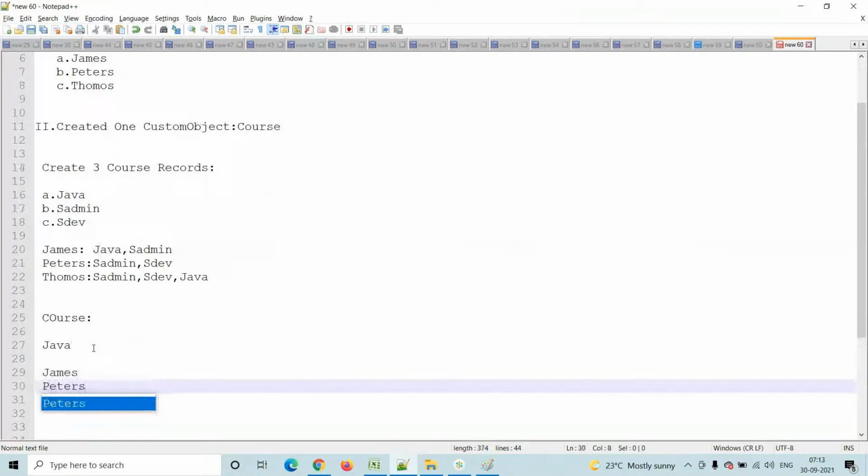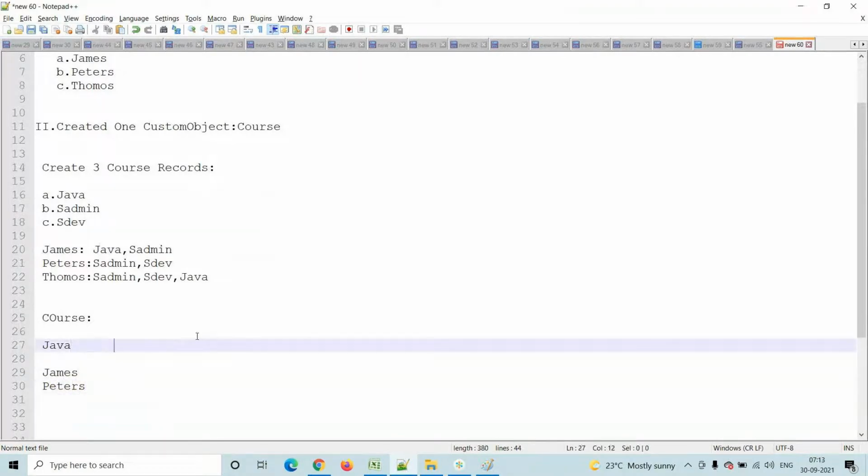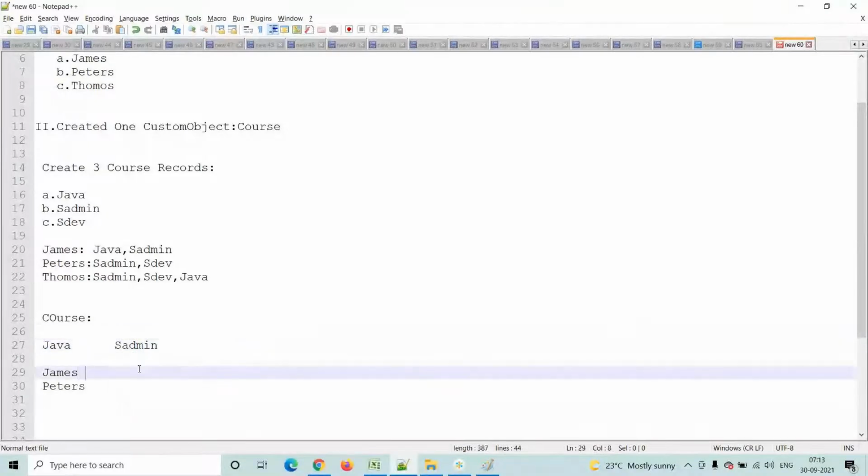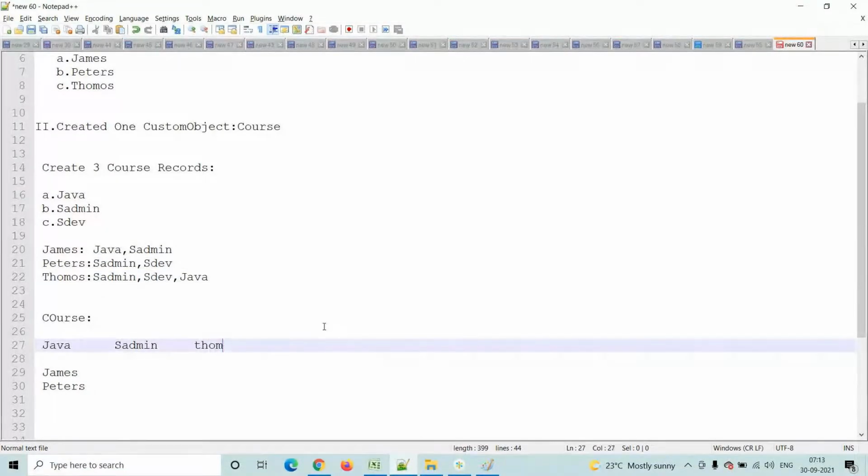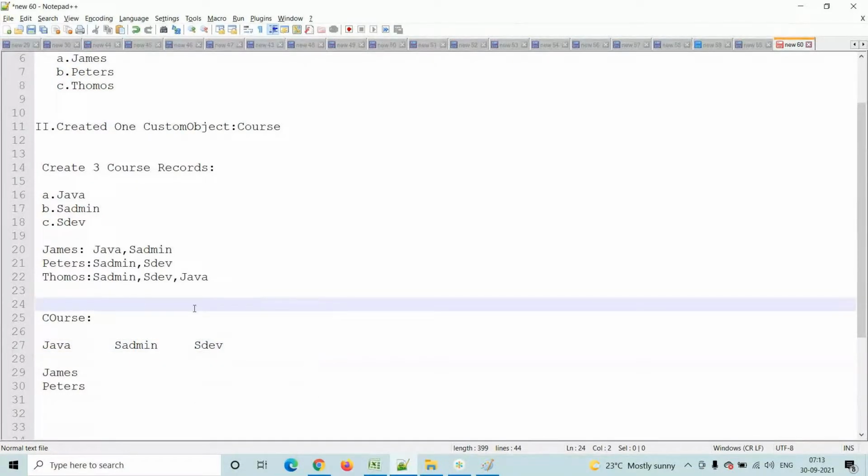Now coming into Salesforce admin, how many students are there? James is there, Peter is there, Thomas is there. Now coming into Salesforce development, how many students are there? Peter is there, Thomas is there.